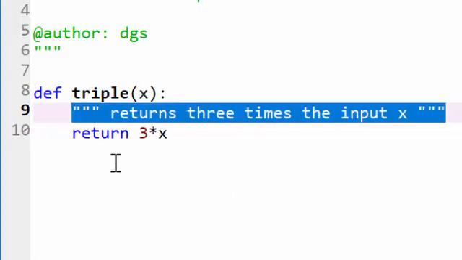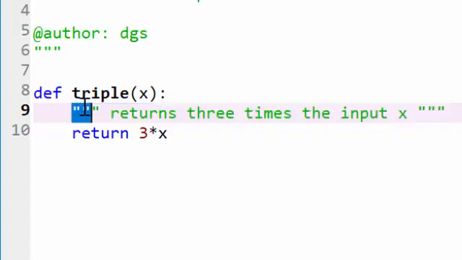That is known as a docstring. It's a special kind of comment that describes what the function does. And docstrings begin with 3 quotes, quote, quote, quote, and they end with 3 quotes. So it's a special kind of comment that's used to describe what a function does. We want you to have one of those for every function that you write in this class.